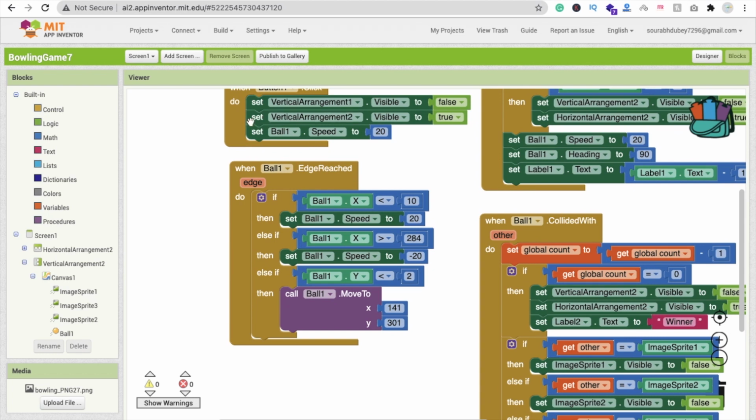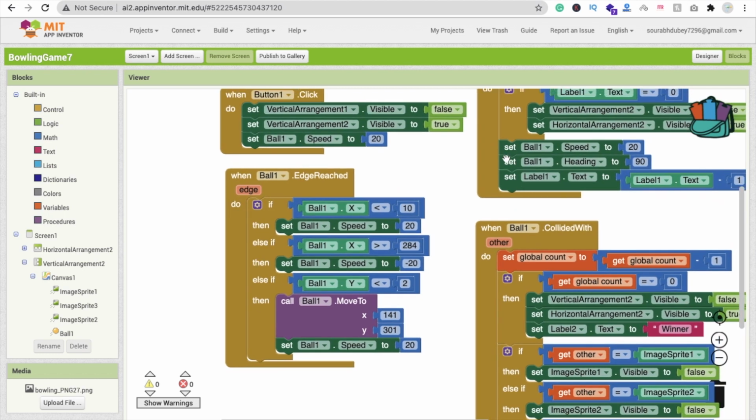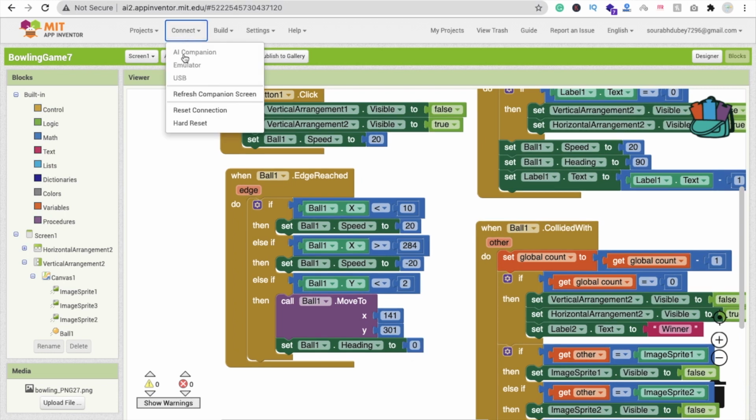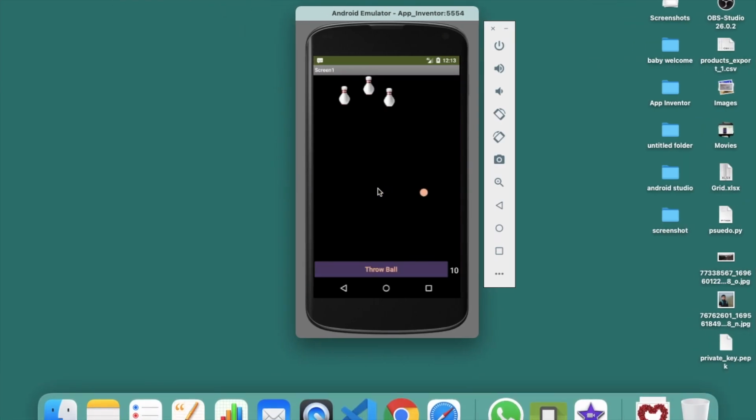Simply we will make it set ball speed. We have to move this ball here, and then set the ball speed to 20. We should also set the ball heading, or you can delete the ball speed because we have already set it. So we will set the ball heading to 0. Okay, let's refresh this. Yes, good. Let's click on start game and try again.